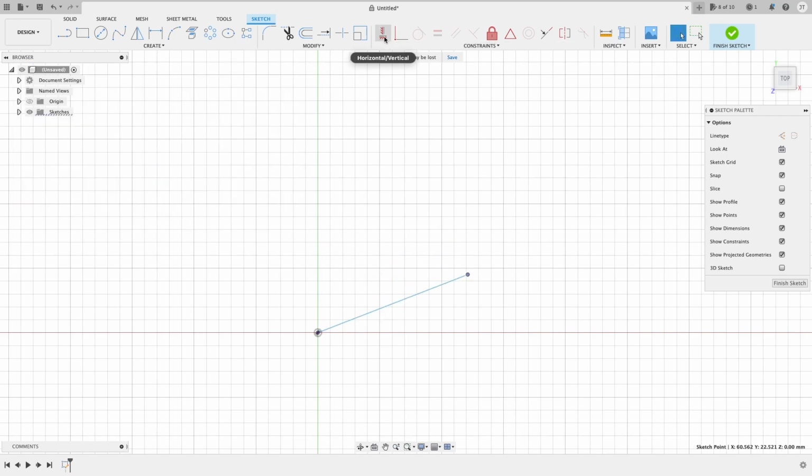Now what we're going to do is go over to our horizontal and vertical line. We're now going to highlight our line that we have here. Oops, why is this not working? We're going to highlight our line, and as you can see, since it was at an angle pretty close to the horizontal direction, it went ahead and snapped this way.